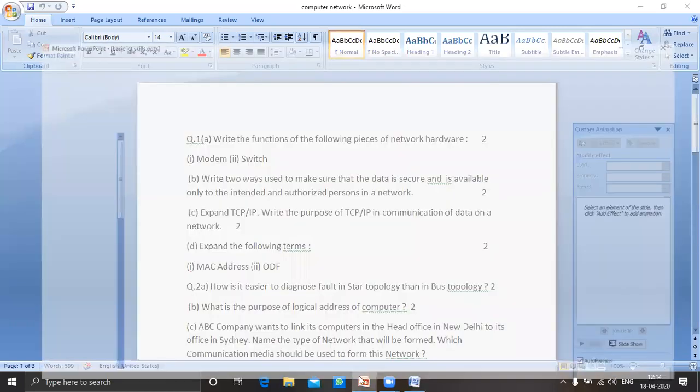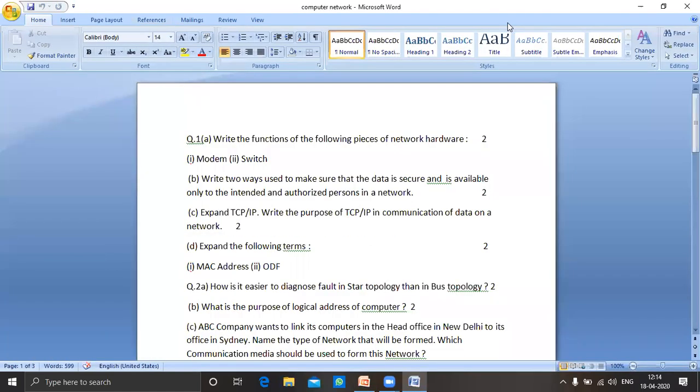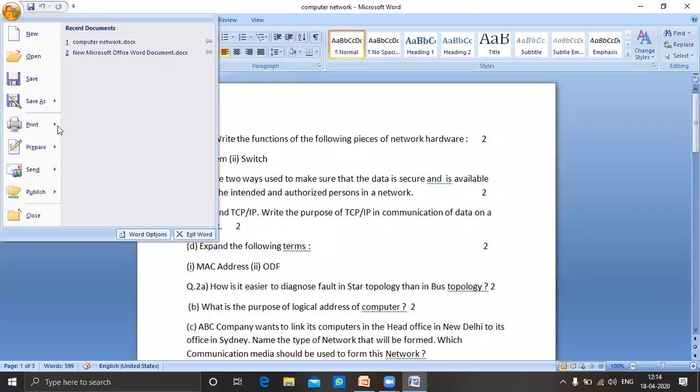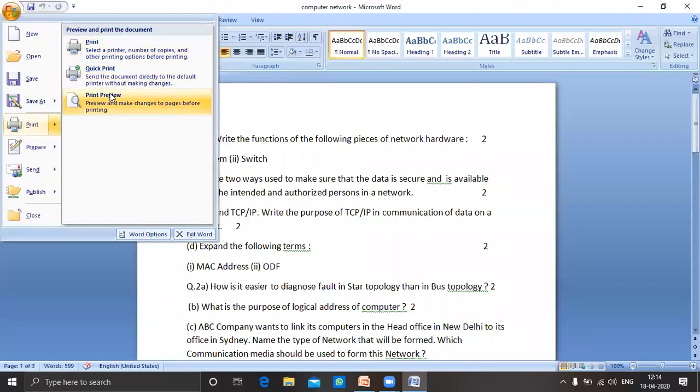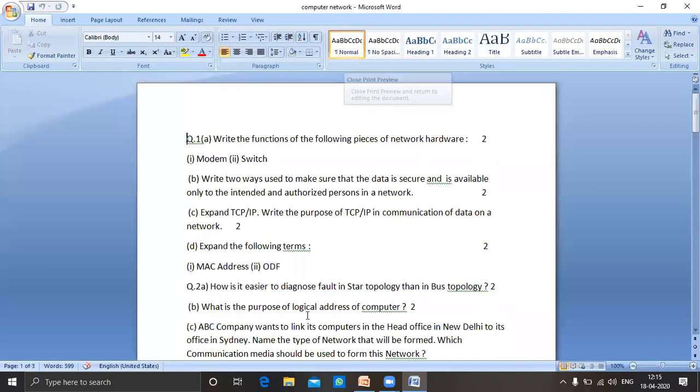Clear? Next, what do we have to do? Next is printing the document. Click on this tab and click on the print option. And here, if before printing the document you want to see the preview, then you click on print preview. Print preview will show you how your document looks after printing. In this preview you can check the margins, and you can close the print preview and change the margins if you want to make some changes. Clear? Now if you want to print, click on print.